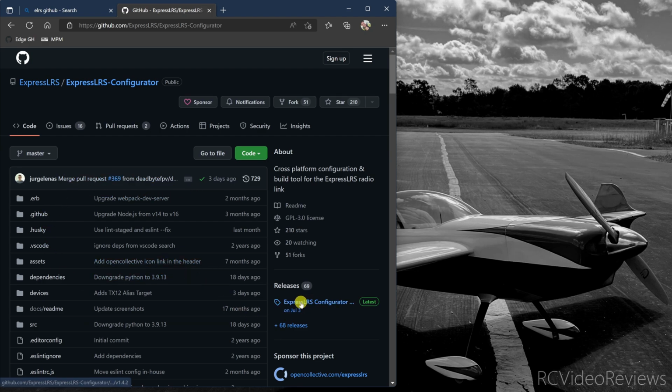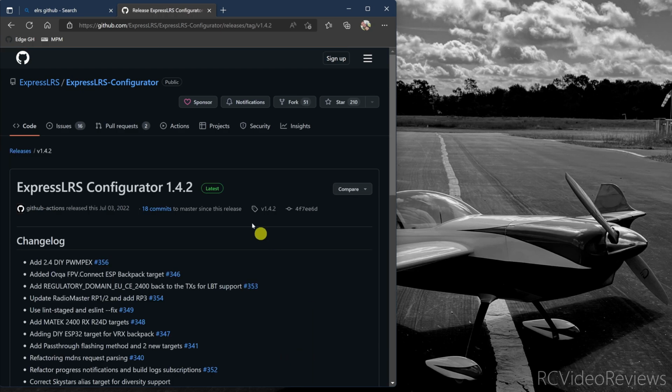But on the right-hand side, this is the thing you're looking for. It says Express LRS Configurator Latest. The latest release was July 3rd, 2022. And that version, as of this video, is 1.4.2. If you watch this video at some time in the future, that version number may change. That's okay. Don't sweat it. The process will still be very similar. So as of this video, it's 1.4.2.